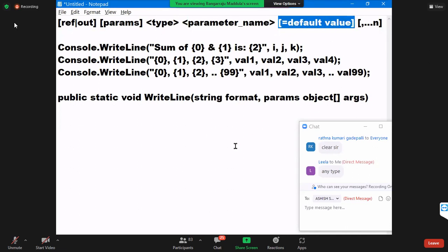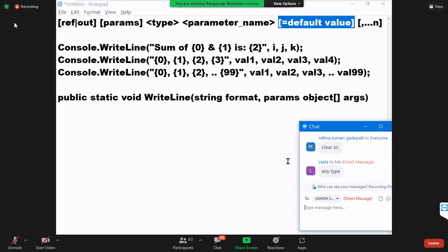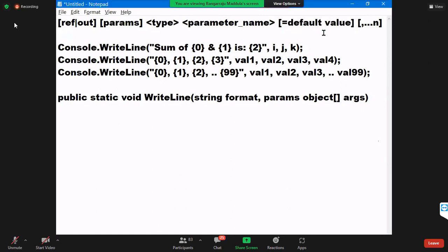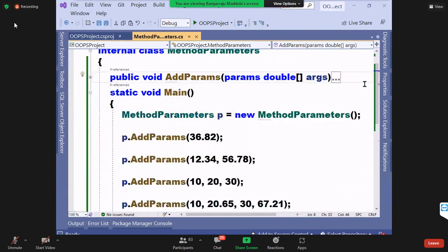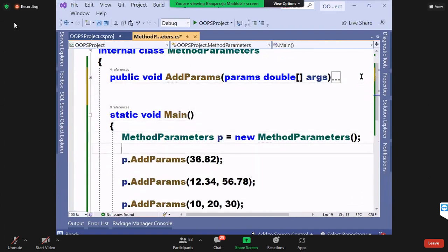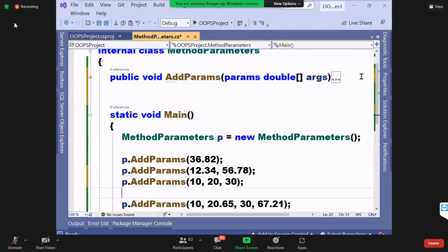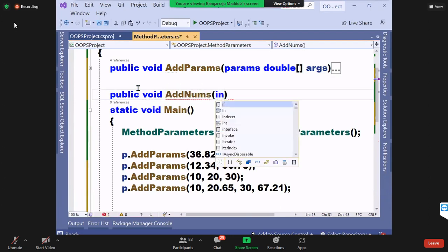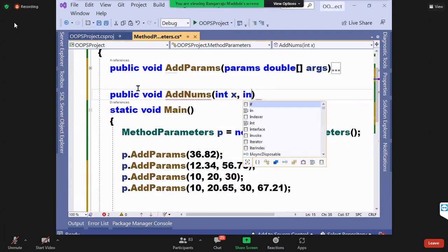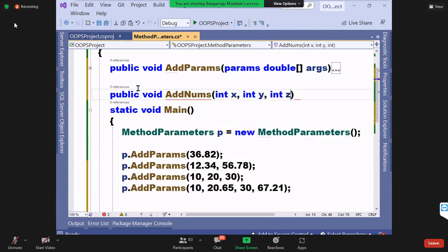What is left out? The default value with equals. The default value is left out here. So let's try to understand what this default value is. Watch here, guys. I want to write a method, public void AddNums. The method name is AddNums. For AddNums, I'm passing 3 variables: int x, int y, int z.